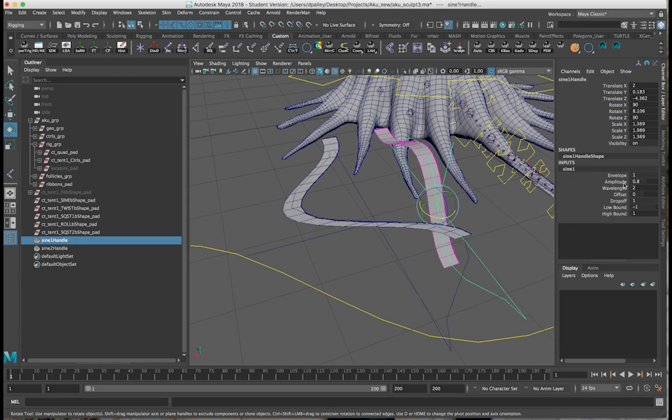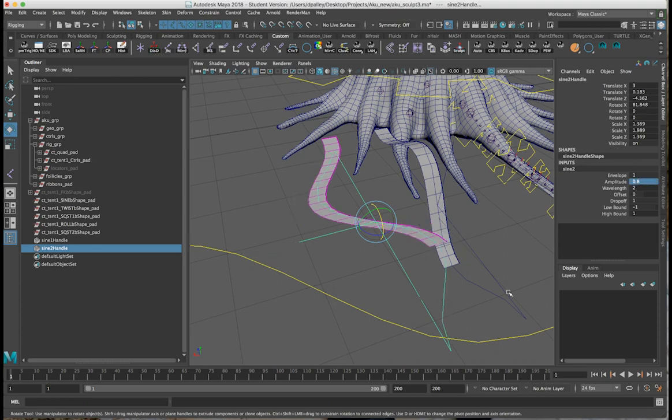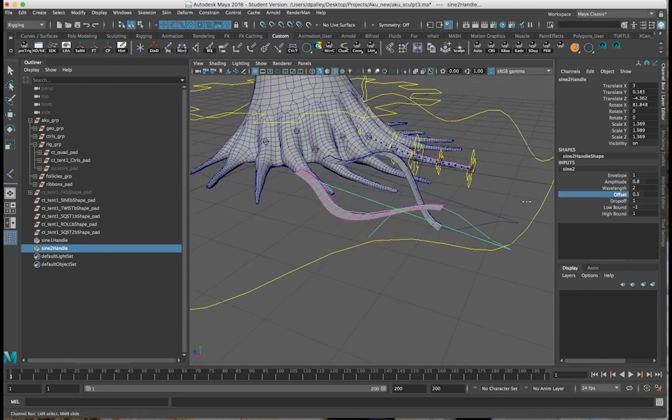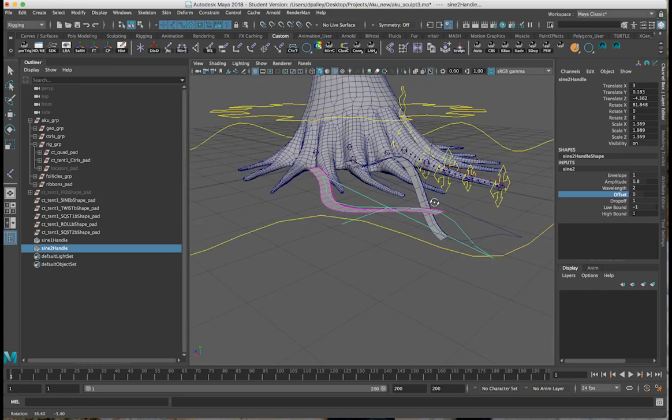So the amplitude is 0.8. There we go. That's looking pretty good. So at this point we can start connecting attributes in.